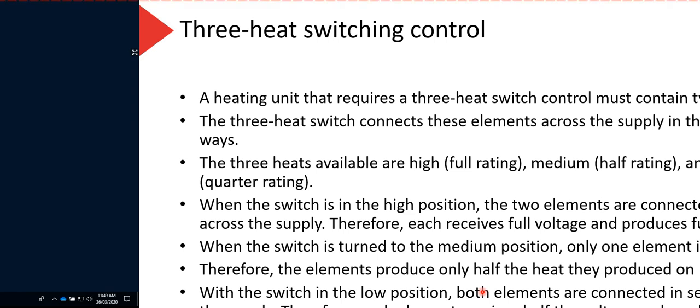When you have the switch in the low position, the elements are going to be connected in series. So the volt drop in that series circuit means that each element only receives half the voltage and therefore only produces a quarter of the heat. So that's how a 3 heat switch works.